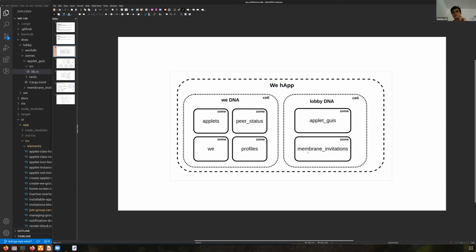Then there's the membrane invitation. That's basically for sending clones of groups, to create new groups and then invite other people. You send invitations with a membrane proof, which is currently not implemented, but will be implemented in the future, to invite other people to the group.